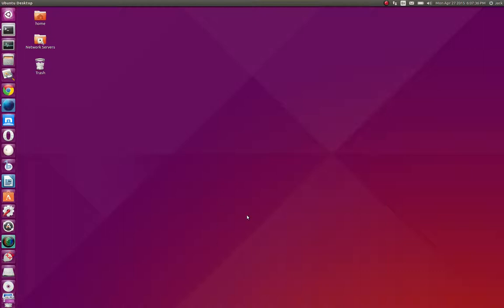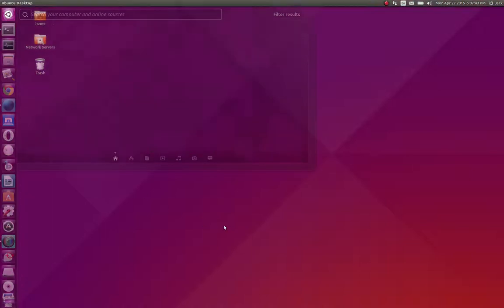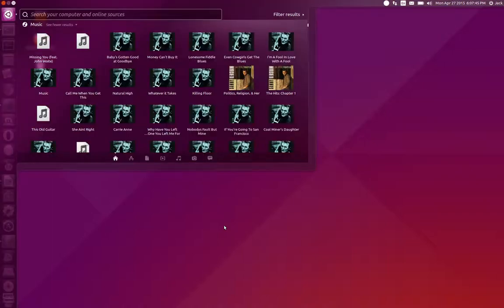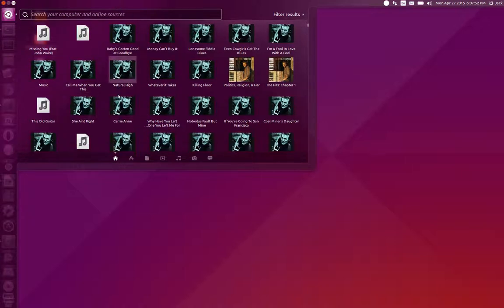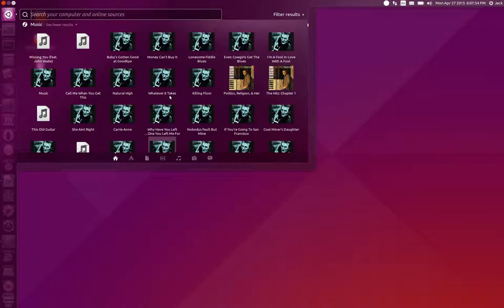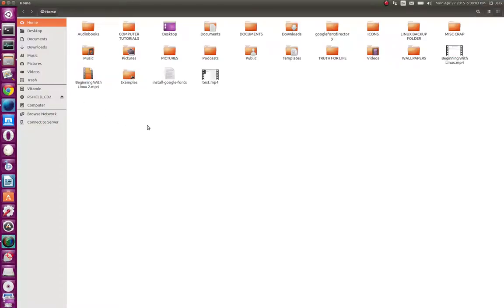So there's a couple of ways to get into that. I can either with the mouse go up here and click on it. The other thing I can do is hit the Windows key on my keyboard, and that brings it up. Now I can search my computer, and I can search online sources and so on in here. And you can see it's pulling music files from my music folder, or where is it searching? You see the little icon here, that's home. Well, this is my file manager, which in Ubuntu is called Nautilus.